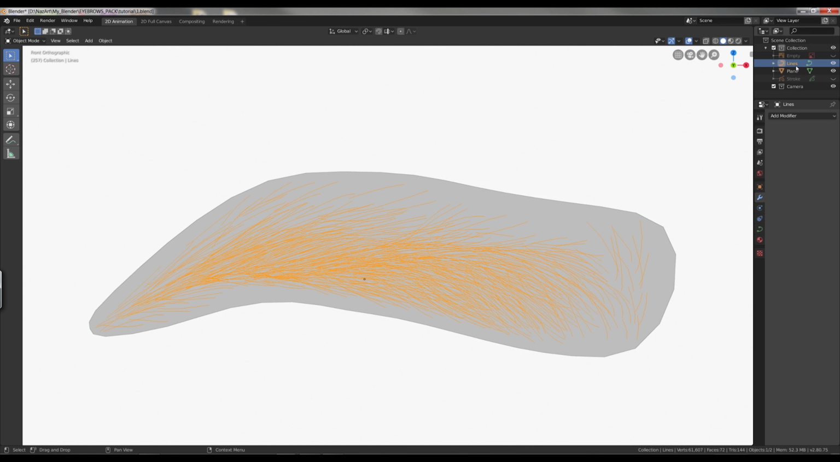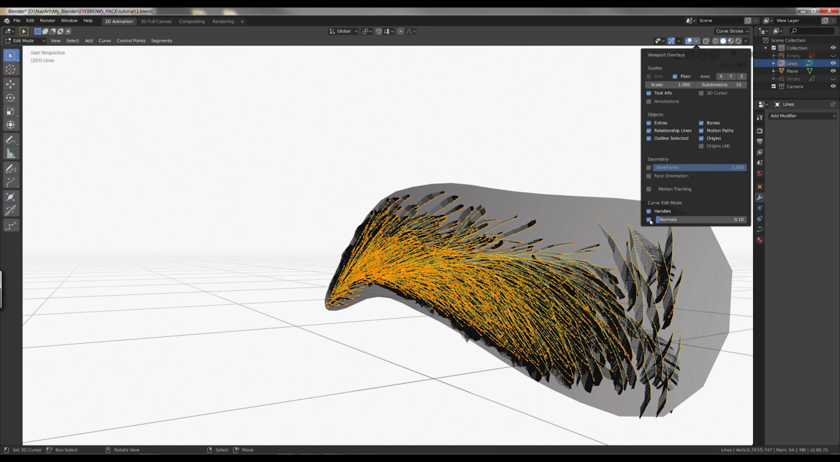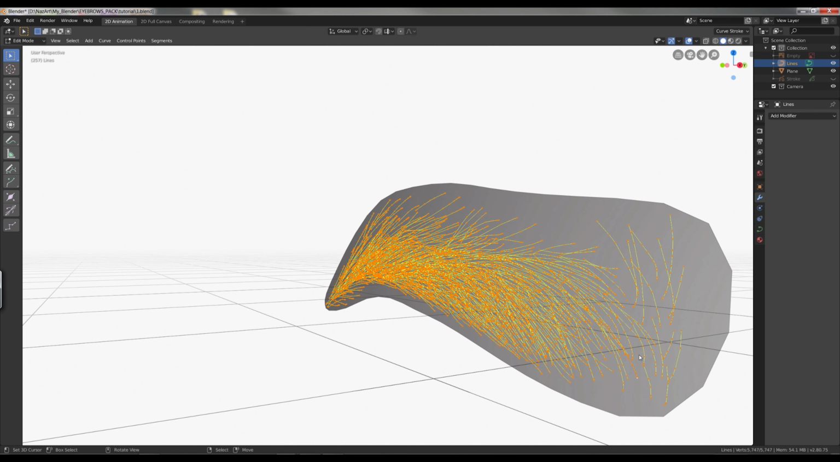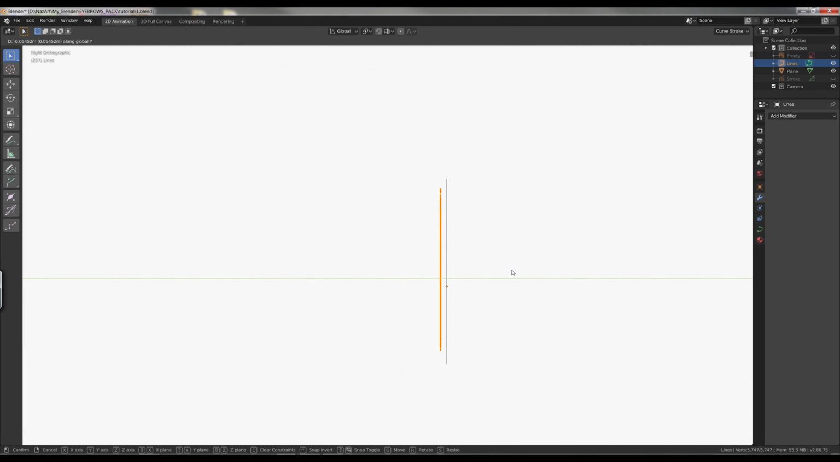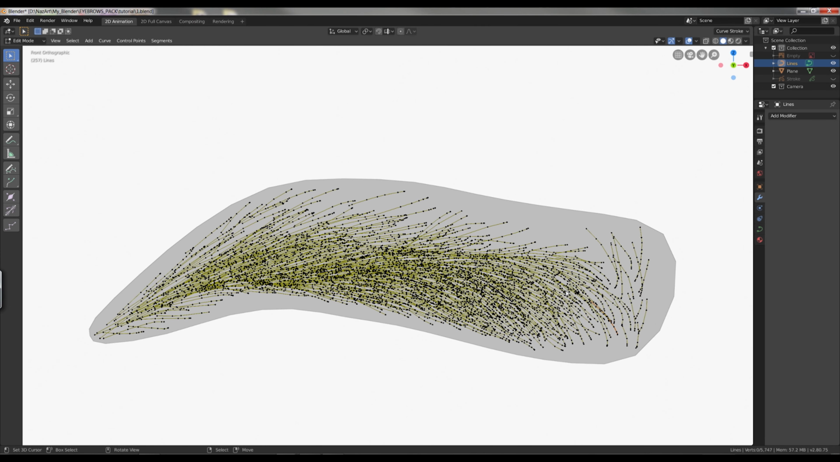Now let's get back to the eyebrows. I'm gonna go to the edit mode and hide the normals so that we could better see the curves. Next, go to the right view and move the eyebrows a bit further from the newly created surface. Then go to select and choose first, which will select all the root vertices of the hair.